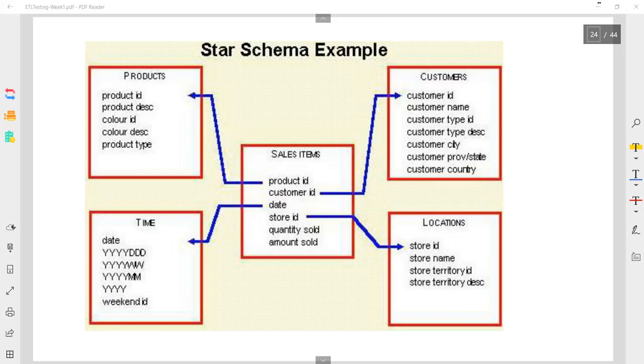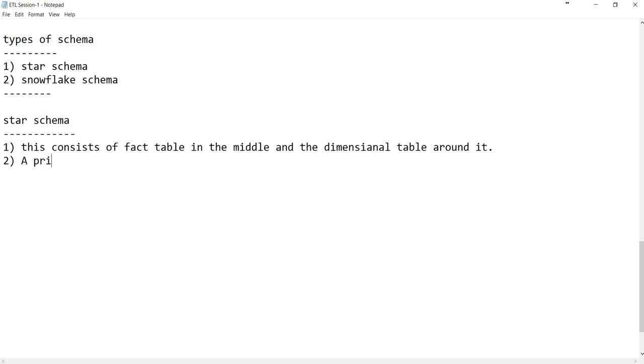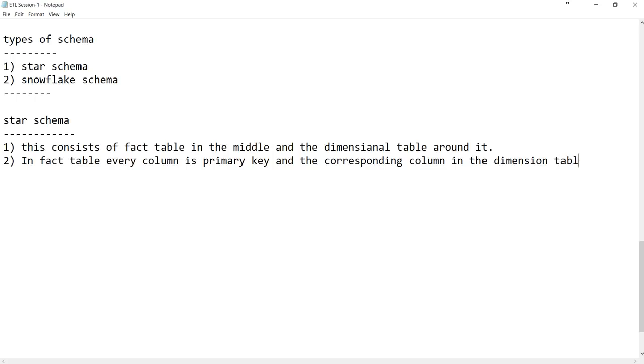So how can we say it? In the fact table, every column is a primary key, and the corresponding column in the dimension table should be a foreign key. So this is a star schema.